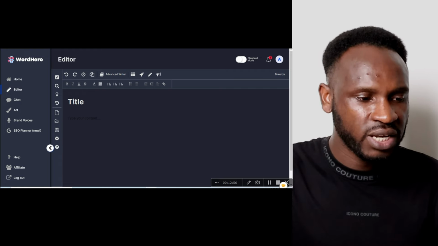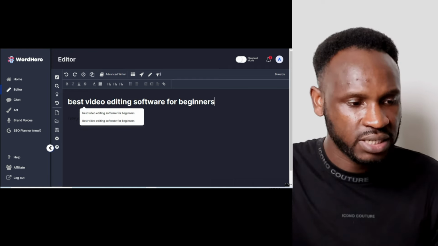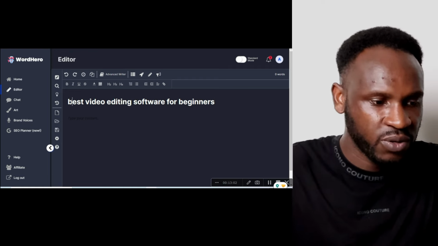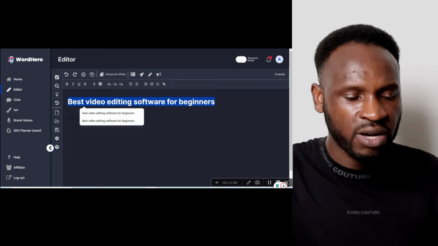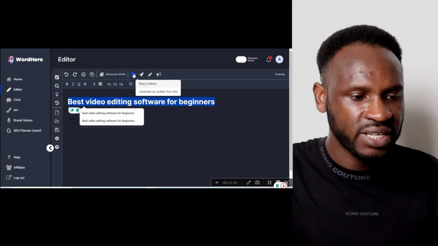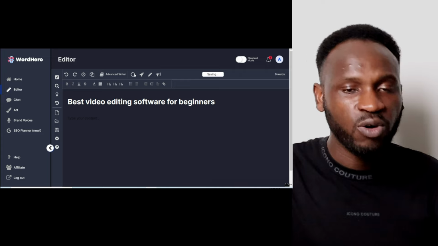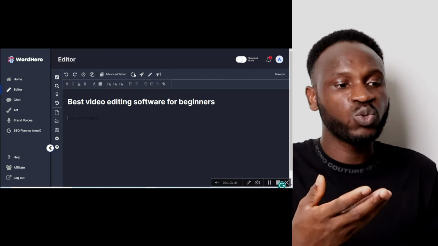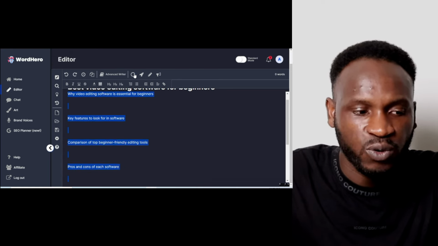So what we need to do here now is to enter the title of our blog, which is best video editing software for beginners. Once you enter this, put your mouse on it and click on this icon here, these three icons, click on it. Once you click on it, it helps you to generate an outline for your blog.